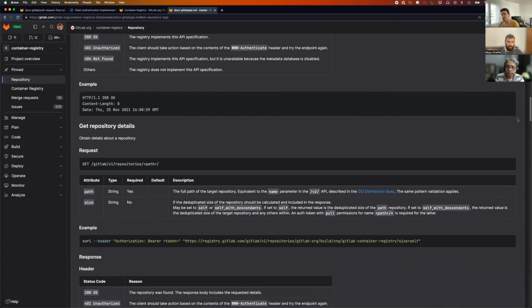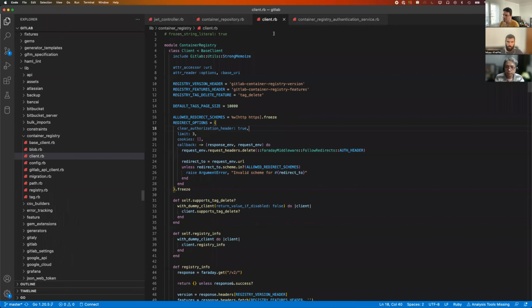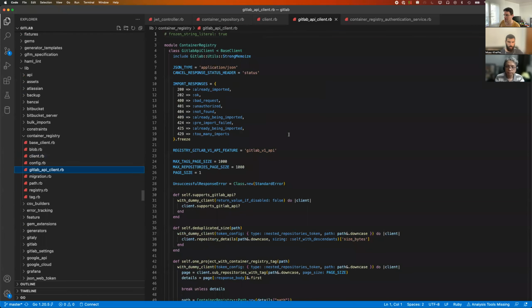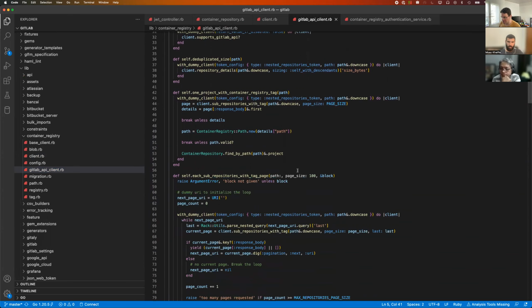Because we have a GitLab API, we do have, you remember that we have a client to talk to this API on the container registry? Well, we do have the GitLab API client. I created this class, so if the name isn't great, that's my fault. Happy to have a better name. But basically, we are implementing all the endpoints I just showed you in the documentation. For example, the tags list.